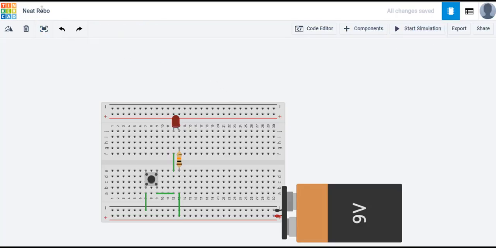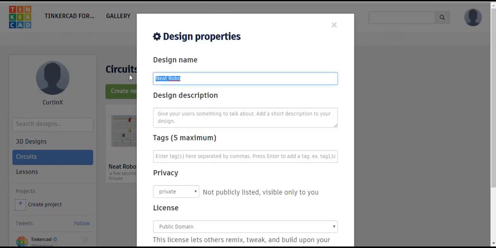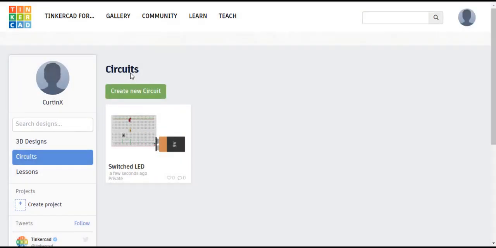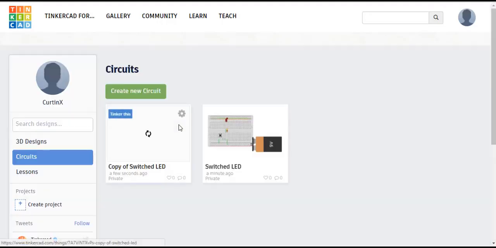You'll notice this name up here. That's an automatically assigned name for this circuit. If we click the Tinkercad button to go back out to our home screen, it lists any circuits you have here with a thumbnail picture. If we click the Settings button, Properties, we can call this Switched LED or whatever. And if we need to, we can duplicate it so that we can modify one and keep a backup copy, for instance.